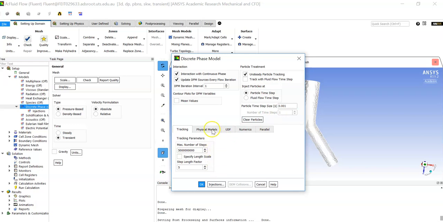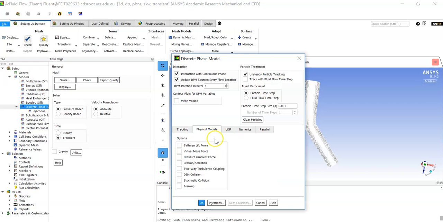Now we can select actually what sort of physical model we're going to use. You see there are different options for the physical model. The Saffman lift force, actually we need it for the Brownian motion, like for a smaller diameter particle. Do you want to see the erosion? Maybe you are solving some problem and the particle is hitting the wall domain. You want to see the erosion on that surface, that means where the particle is hitting. The two-way turbulence coupling, DEM collisions. DEM, this is the discrete element method.